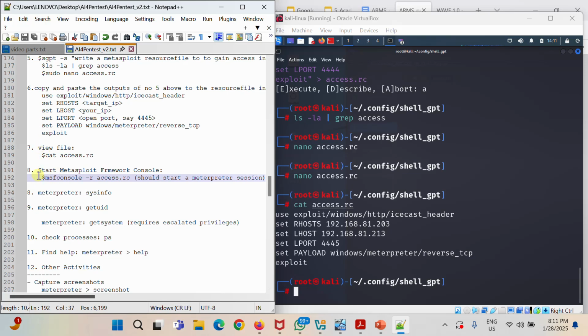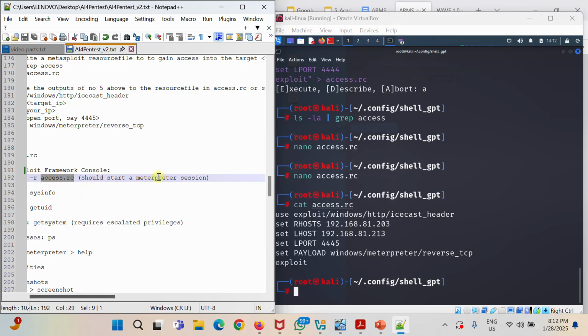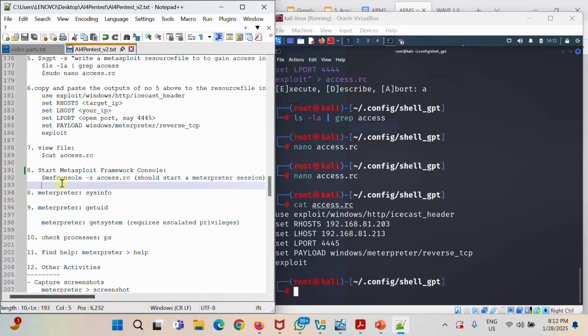This time around we're going to start the Metasploit framework. This one is wrong. Framework. Yes, the framework console, and this is the command, msfconsole, and then you can see the script here, access.rc. So I've added a note here that this should actually start a Meterpreter session for you if everything goes well.